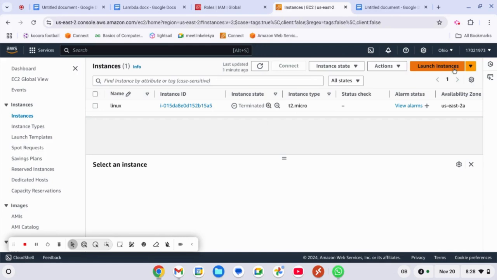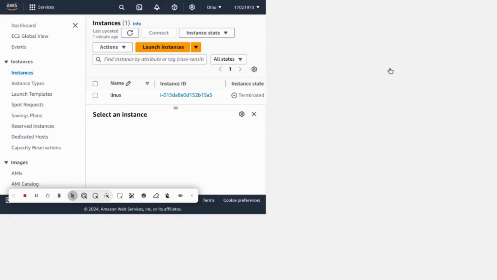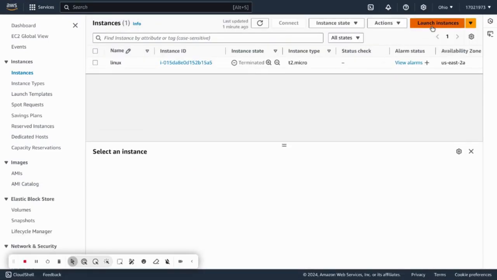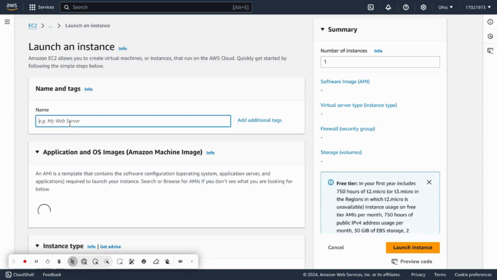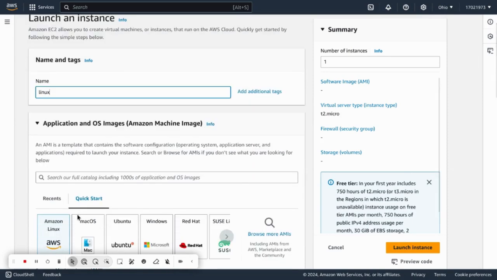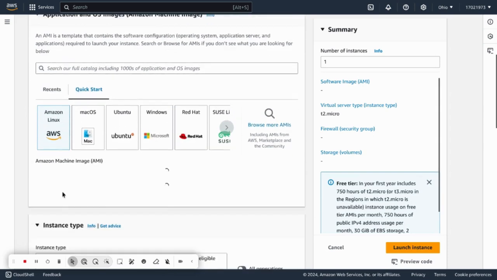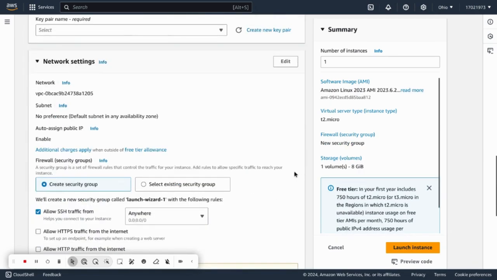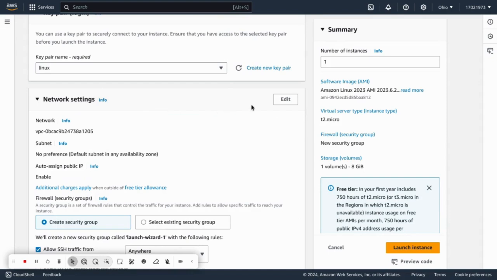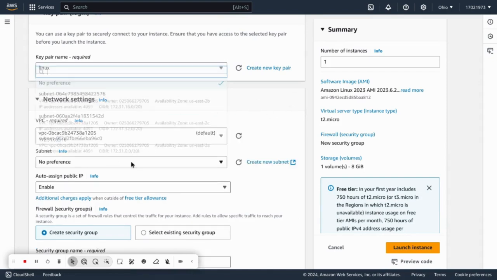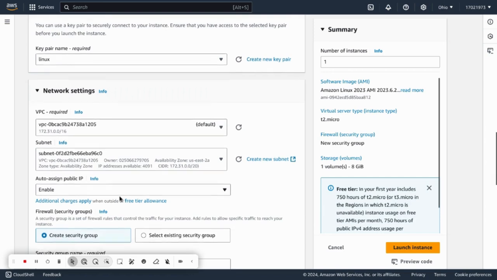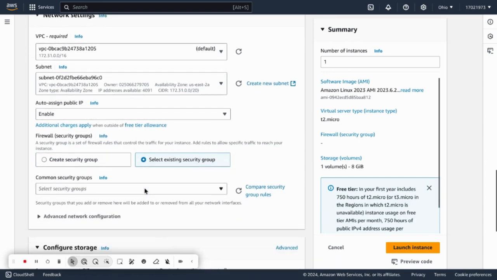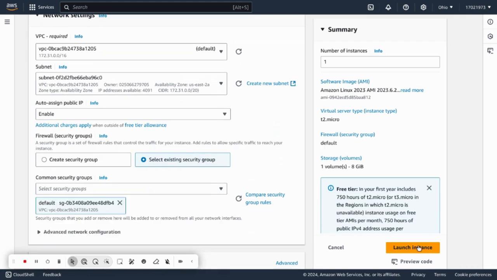So, we just need to create a simple instance. Let's launch an instance. Simple Linux instance. Amazon Linux, click on Amazon Linux here, instance type t2 micro. Keep a login existing one or you can create a new one. Network settings: default VPC, subnet you can choose any of them, and public IP enabled. Select an existing security group, Linux existing security group, default is fine, and launch an instance.